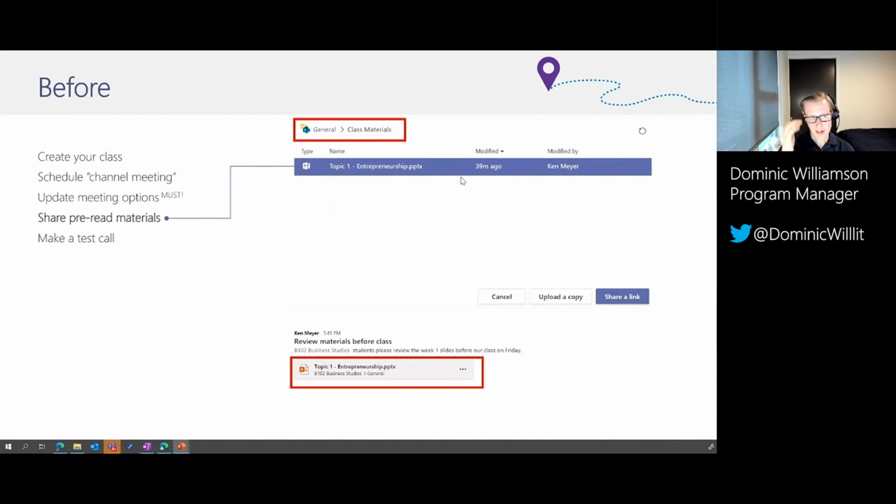If we think about before our session, we should always use that file section, and the class materials folder, you'll notice from the general channel, is read only. So any materials you put into the class materials folder means students can view it, but they cannot edit it. So this is great to share pre-reading, so lecture slides, for example, or worksheets. And it gives students an opportunity to prepare for your class and your synchronous session by having a single place that they can access files as well.